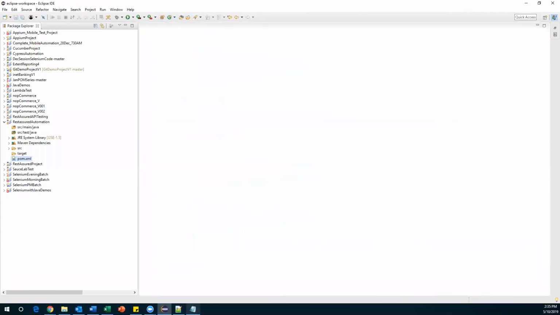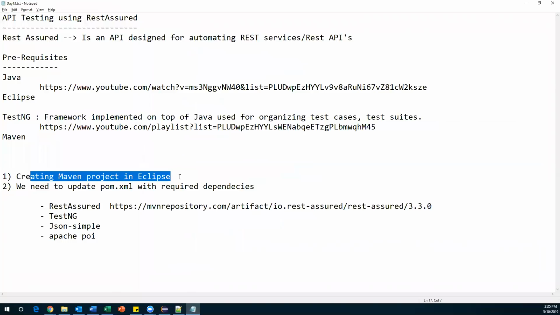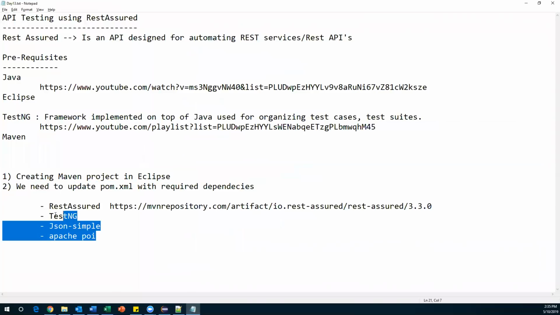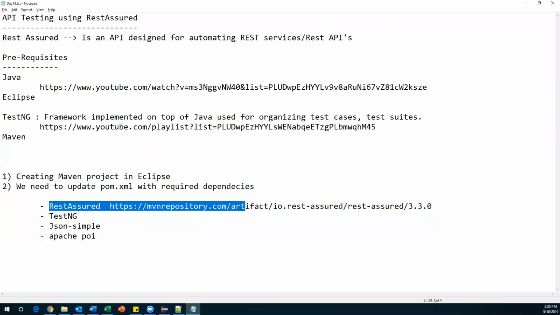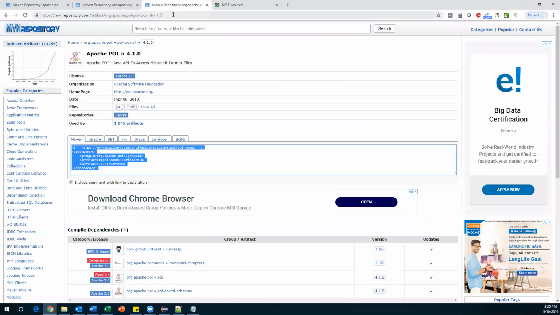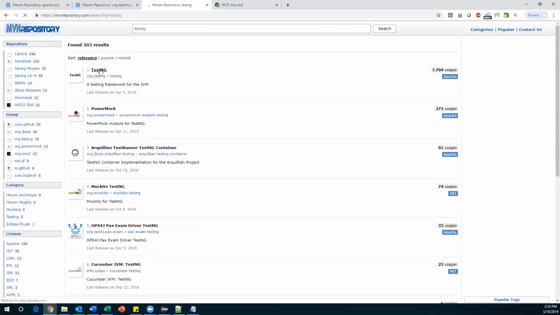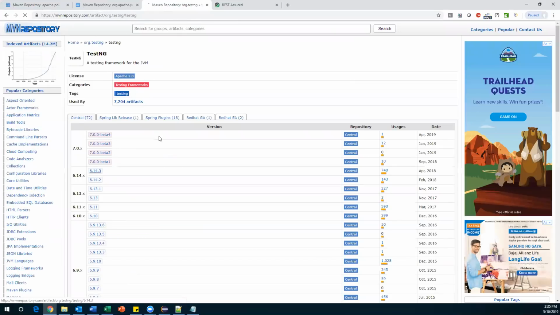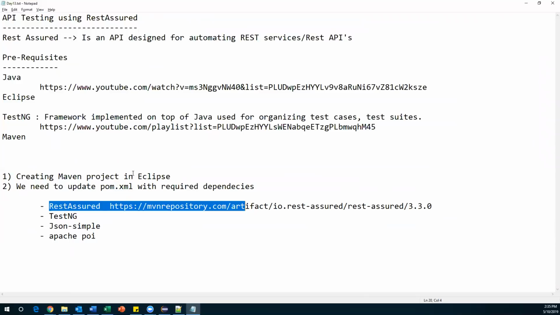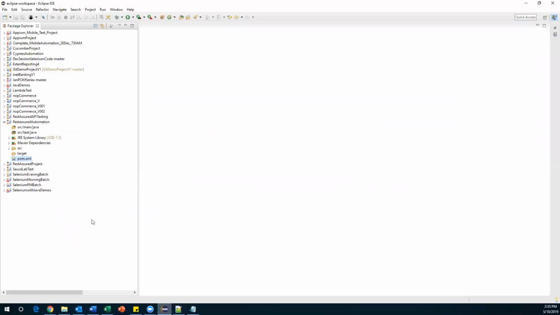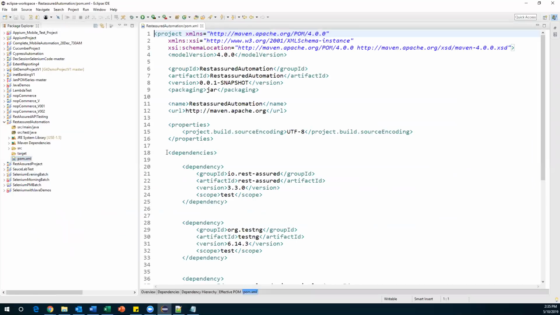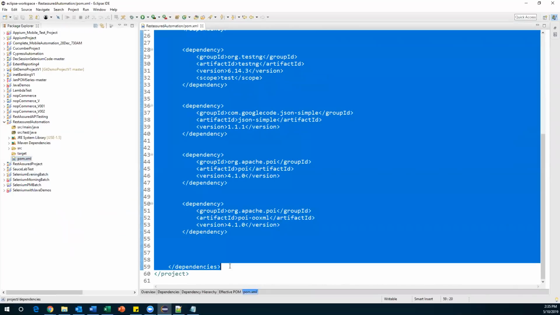As a first step, what I have done is we created a Maven project in Eclipse. Then we have to update pom.xml with four dependencies. I will also provide the links here. RestAssured is this one, and TestNG: just type TestNG here in the Maven repository, you will get this one, and click on the latest, 6.14.3. This is the link for TestNG. Anyway, I will provide the pom.xml file, so you can just copy from there also. You can copy only this particular dependency section and paste it into the pom.xml.